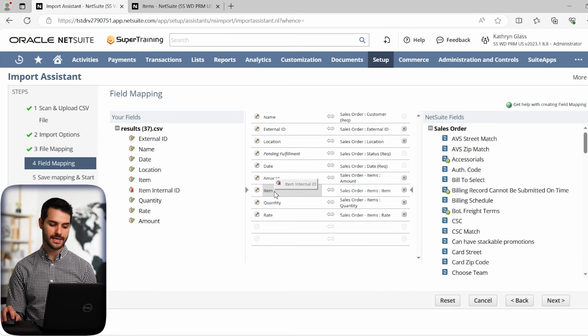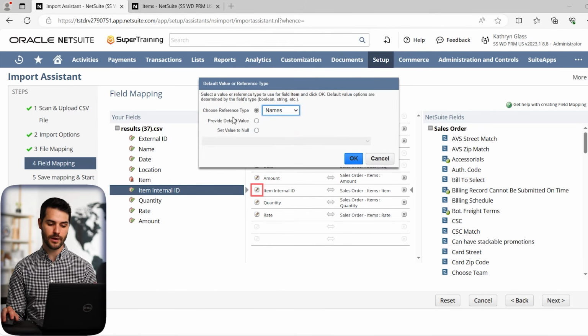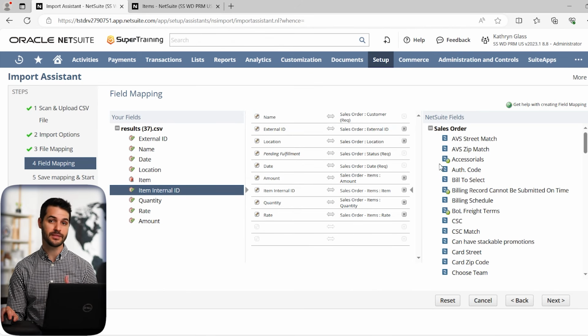And the way we're gonna handle that is we're gonna drag over the item internal ID over here, and then we're gonna click the little pencil there. And instead of having the reference type be name, we're gonna map it to internal ID. So we're saying this is an internal ID, reference it as such, and use that to draw the item name that you're gonna put into the sales order. So once we have that mapped, we're good to go.